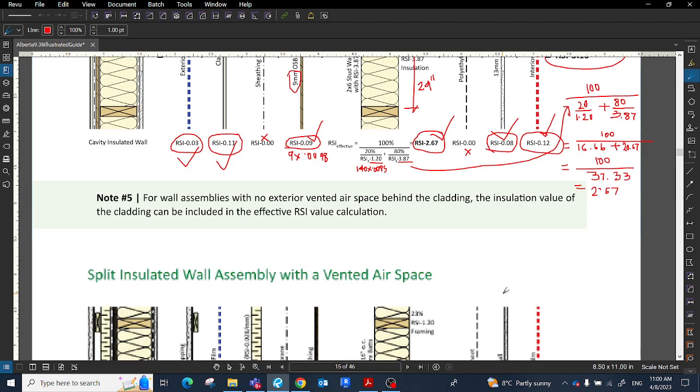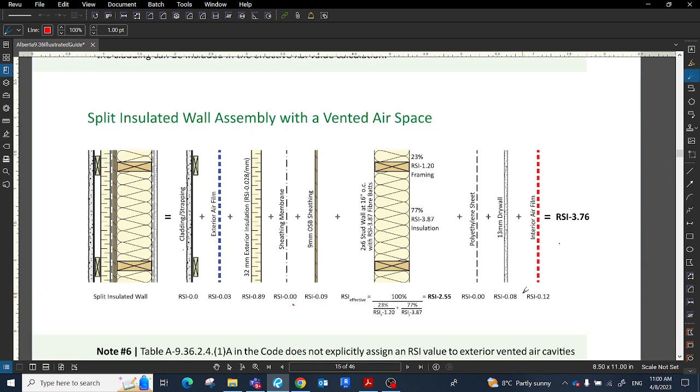Now, next, another kind of situation, and nowadays we use that. What I'm talking about is the airspace, where we use strapping in between our sheathing or exterior insulation and the cladding, right? Like to provide an airspace, to provide the drainage or drying layer.